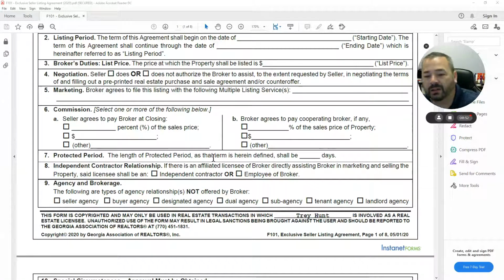The length of the protected period: if this contract ends, our listing agreement ends, but one of the buyers that was procured, potential buyers, during our listing period ends up buying the property, we're still going to get paid for this amount of time. Okay, so someone comes to see the property a week before our listing agreement ends, and they decide 10 days later, after our agreement has expired, to make an offer on the property. We will still be the agent representing the seller in that transaction, because we are protected for a period of 90 days.